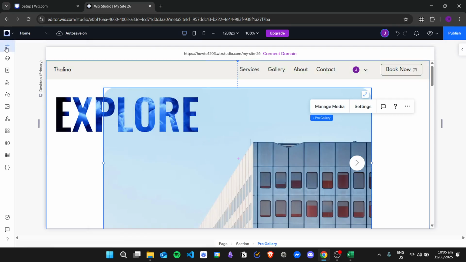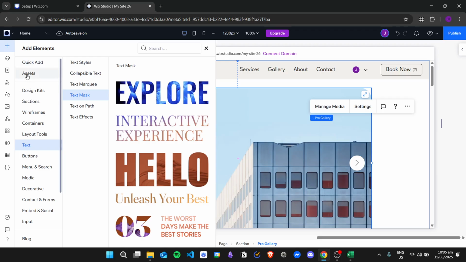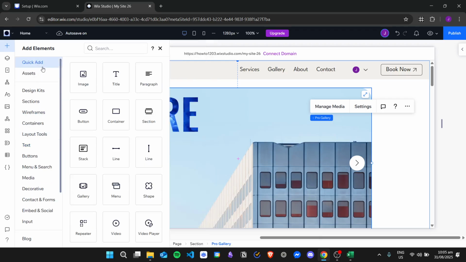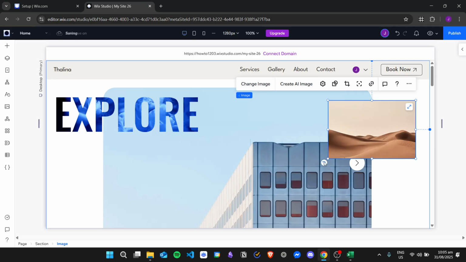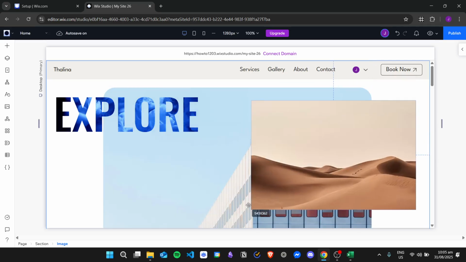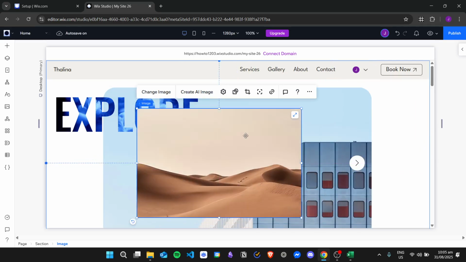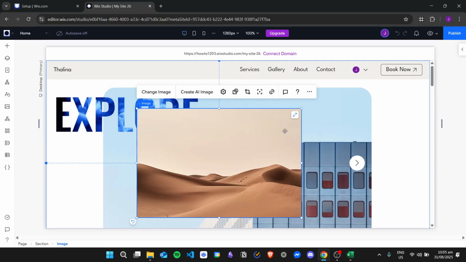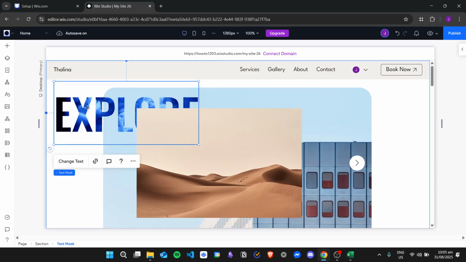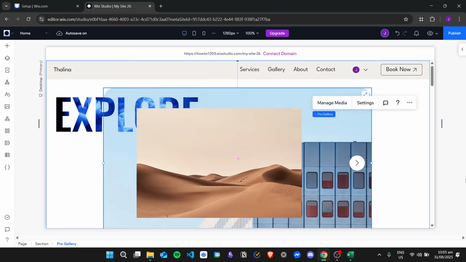If I have another element, so for example, I will add a new image, for example, like that. So this is now another overlay in my website, and as you can see, it is at the very front. It is at the very front in my section, with the text masks behind it and then the image gallery behind it. So we can change the arrangement of this to adjust the overlay.